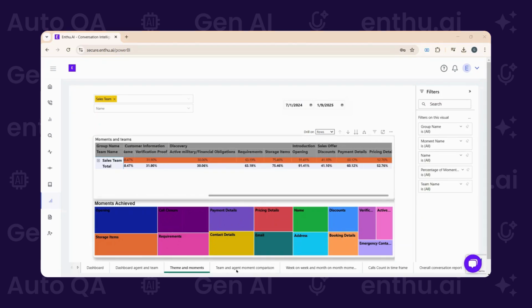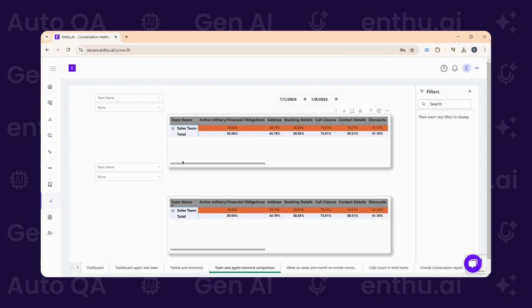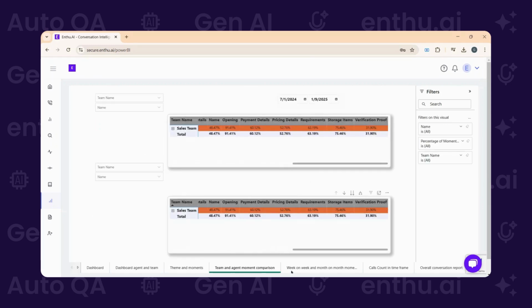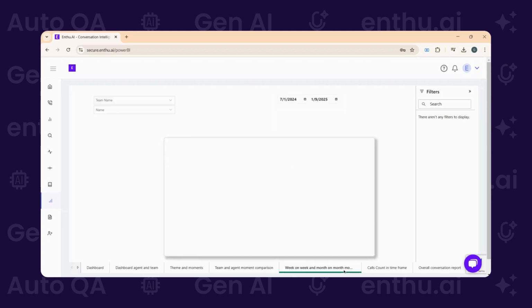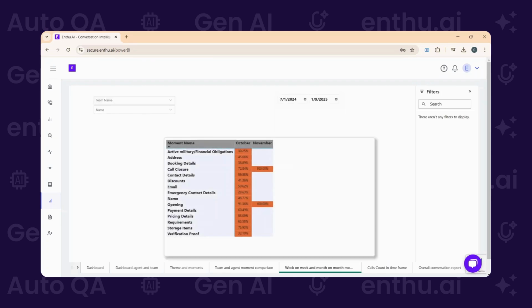Team and agent moment comparison. Compare performance across agents and teams for targeted insights. Week-on-week and month-on-month reports. Track your performance trends over time for smarter decisions.